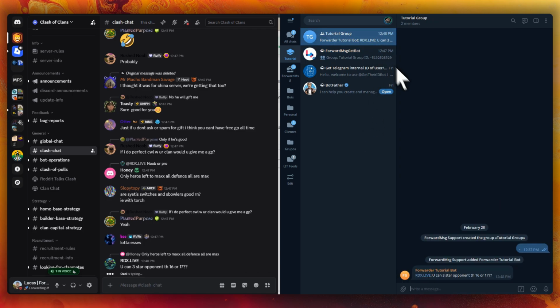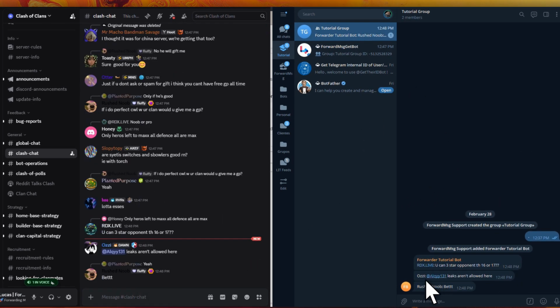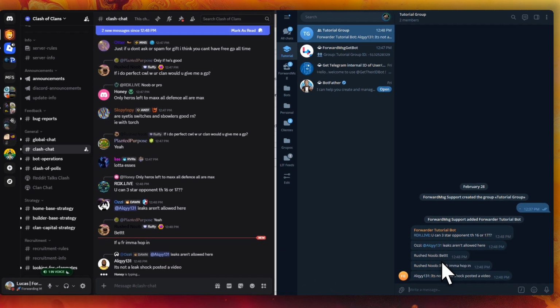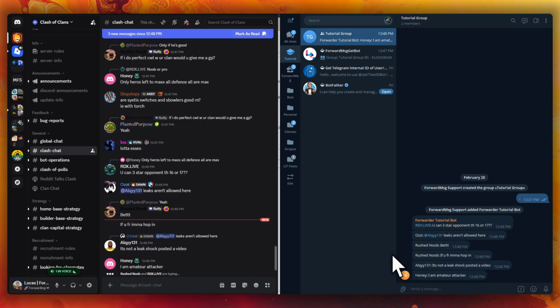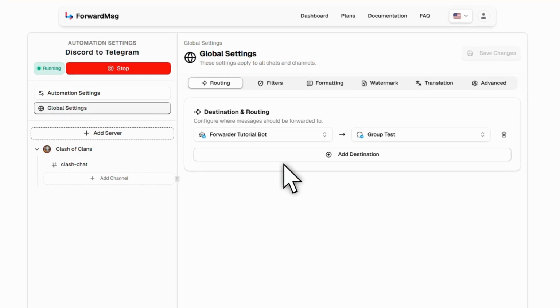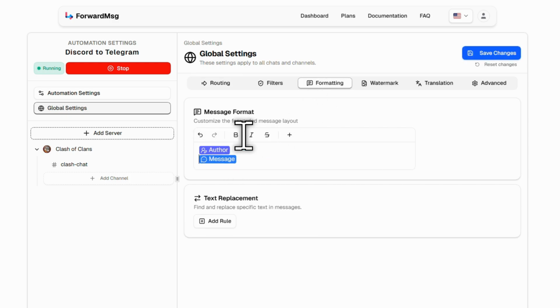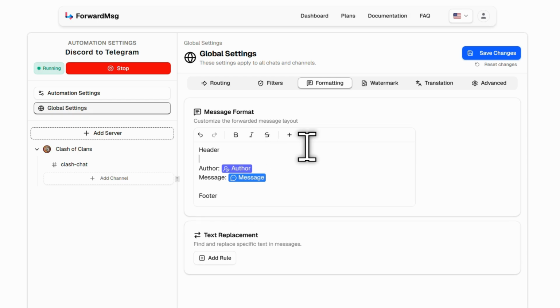Let's test it out. As you can see, the first messages are already arriving in Telegram. It's working. By default, the messages show the original author's name at the start. If you want to change this, go back to the website and click the Formatting tab. Here, you can customize exactly how the message looks or even add headers and footers with links.